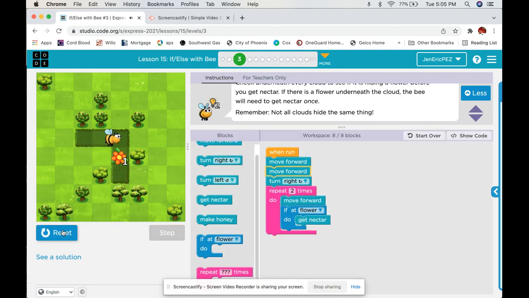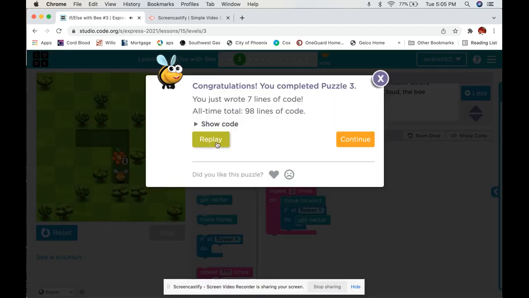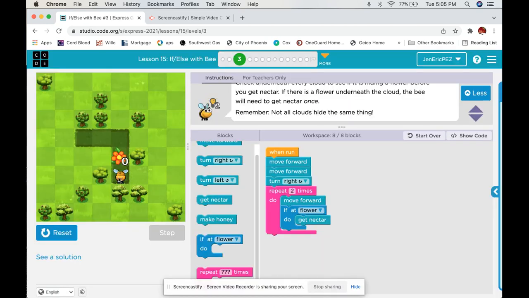So let's do this again. Now there's only 1. So it moved forward to that second block with a cloud on it. And if there was a flower there, it got the nectar. But there wasn't any this time, so it didn't need to get the nectar. That way, you can use conditionals in your games or whatever you're creating so that if this, then this. If there's a flower, get nectar. If there's not a flower, it won't get nectar.